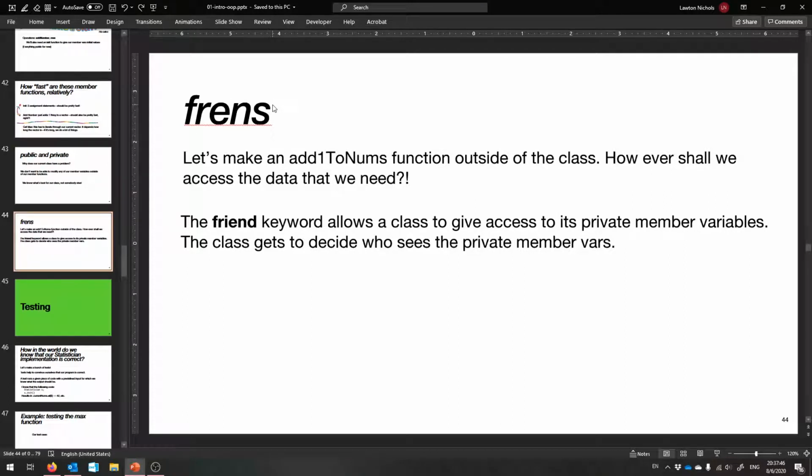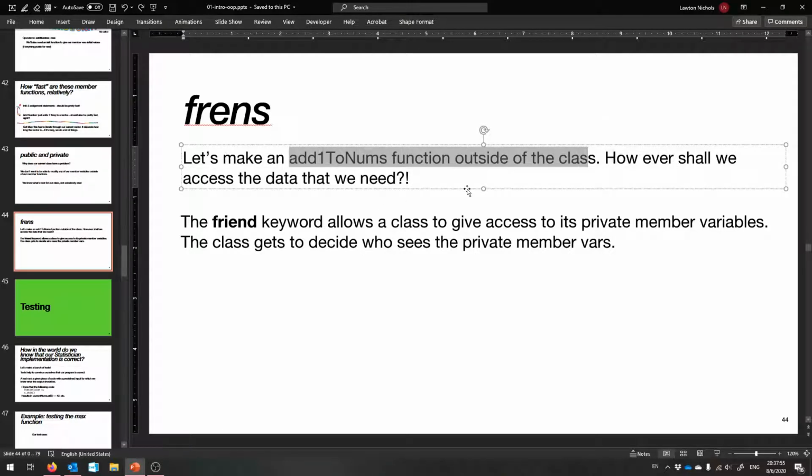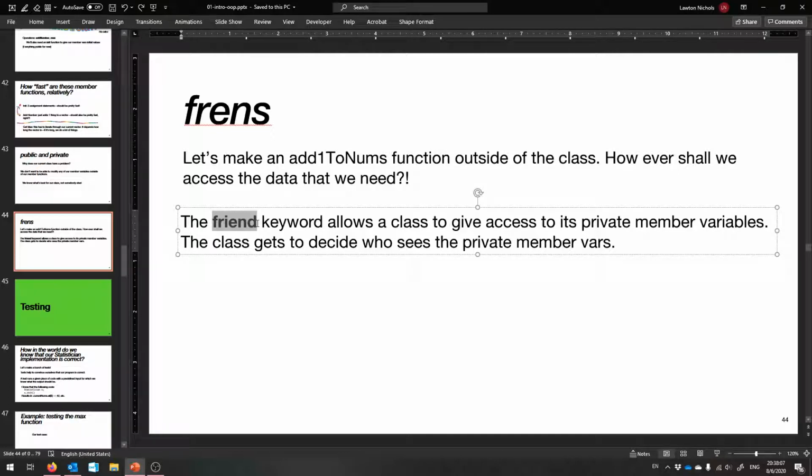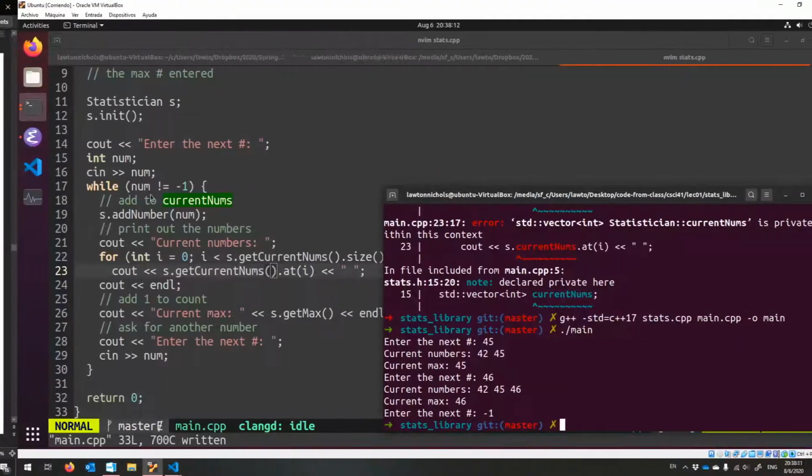And then finally, friends. Sometimes it's useful to give a function that lives outside of the class access to your private member variables. If I wanted to add one to every single number in our current nums vector, and I wanted that function to live outside of the class, I have to do a special thing. I have to make it a friend of the class, which is the cutest little metaphor. But here's how you do it.